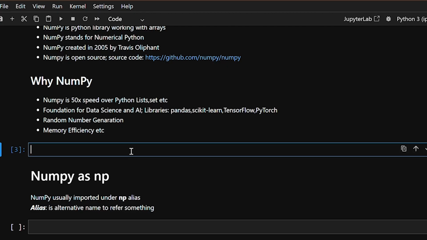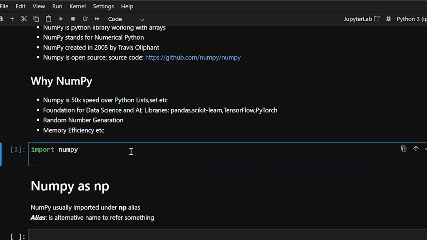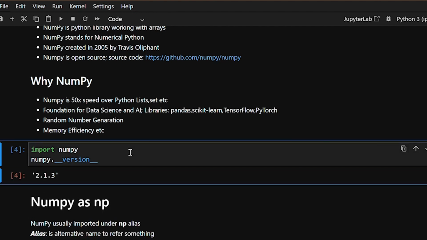To import it, we simply use the keyword import, and then we write numpy in lowercase. We may check if NumPy is installed on our laptop by simply using the version attribute. So we write numpy, put the dot operator, then double underscore, write version, then double underscore again, and we run. Now you see NumPy is installed on our laptop and its version is 2.1.3.